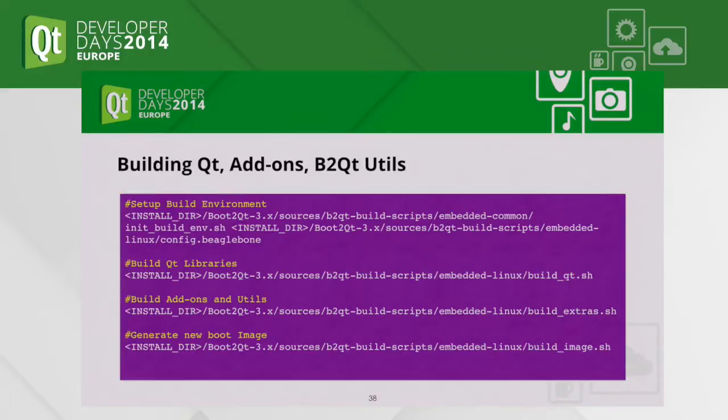First off, you init the build environment for the particular device you're building for. In this case, we're building for the BeagleBone. What this will do is make sure that you have all of the source code you need to build Qt and the add-ons, so pulling it from the right places. And then it's just a matter of running these three scripts: the build Qt first, build the extras, build the image. But all of the magic here is actually in the scripts themselves, but the configuration is the only thing you need to change.